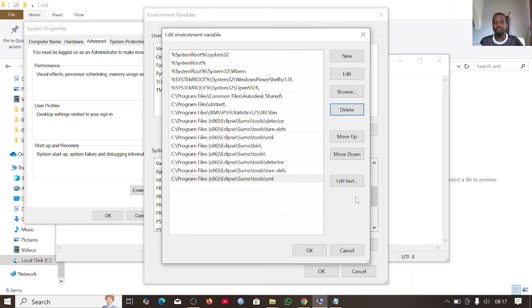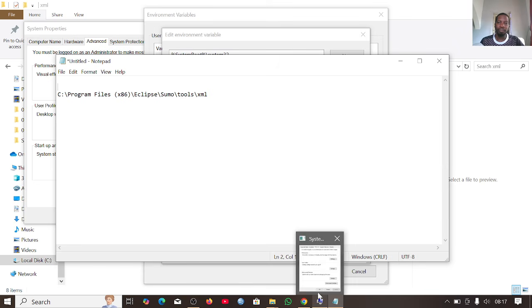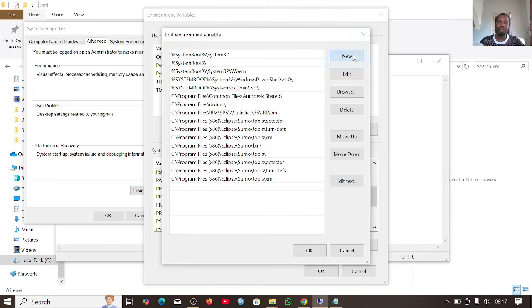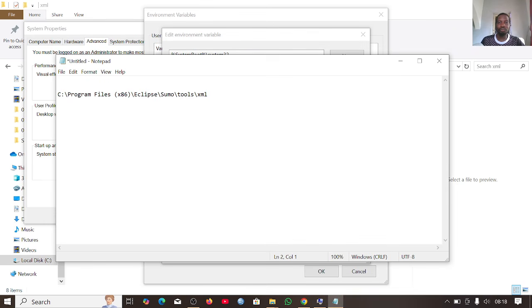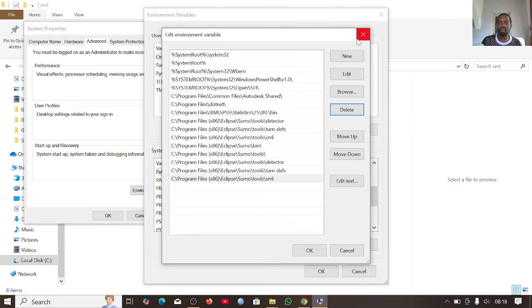Similarly for the second one, you just say new. Then you copy the second part, which is this. You cut it and then you come back here. Under the new, you just paste it. If you don't have it, then you can click OK. Or if you have it, then for me, no problem. Then the last one, you will do the same. After this, you are done with this setup. So you are ready to open the simulation.